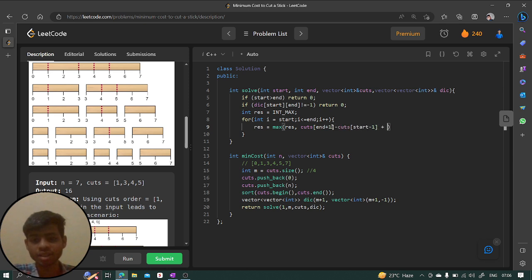Now you will find here we are doing a different thing, so you have to understand this particular part with this example. Let's say you are performing a cut at position 1. So I have to take the full length, which will be m minus 1. So cut of m is nothing but 4, so 4 plus 1 is nothing but 7.